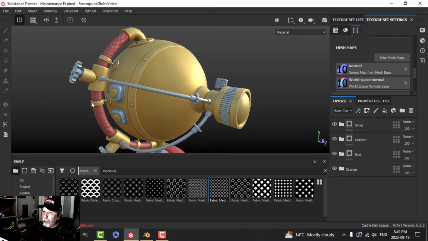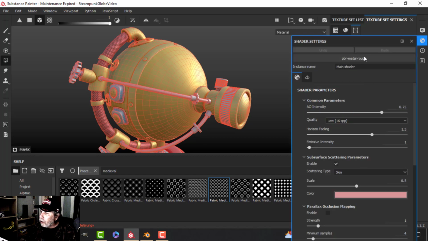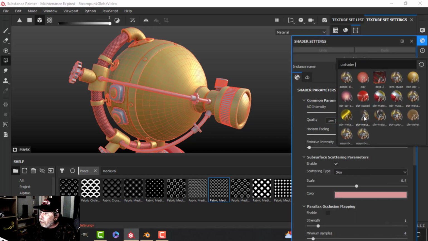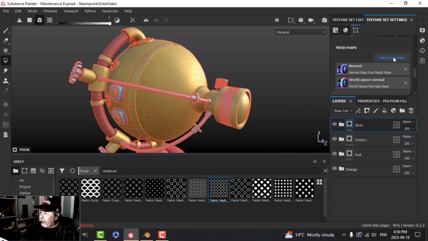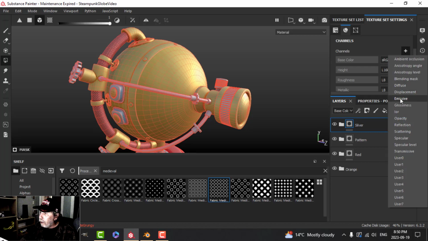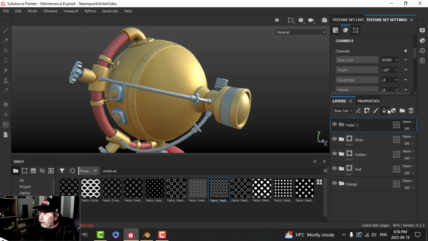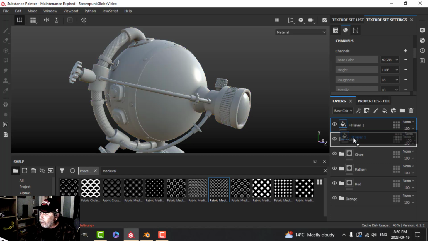Let's do the glass and a couple of final things. Now, in order to do glass, we need opacity. So I'm going to come to the shader, switch it from PBR Metal Rough to PBR Metal Rough with Alpha Blending. So I have to do that. And then I need an opacity channel here, which I don't have. So I'm going to click the plus and add opacity. I'm going to create another folder and a fill. I'll put the fill in the folder, and I'll call this glass.